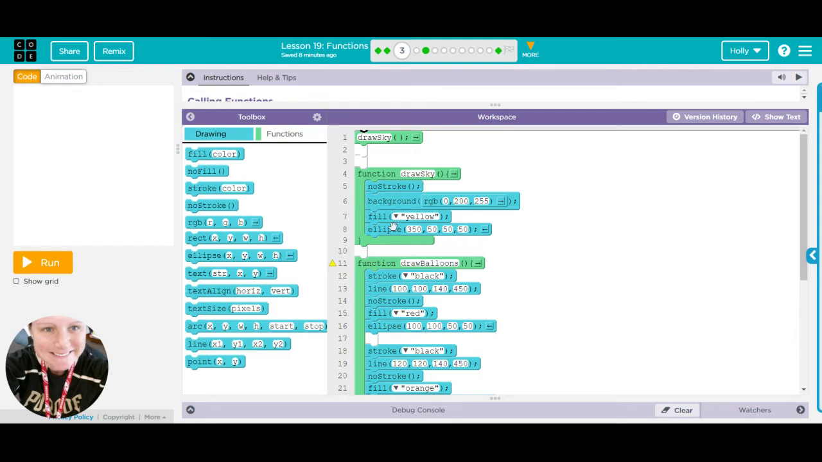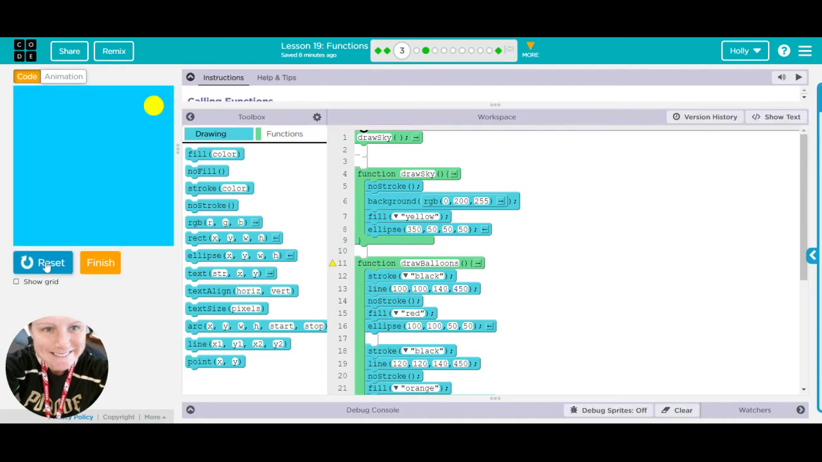Well, we see there are 4 commands, and we're going to have a background color of some sort of blue color, and we're going to have a fill yellow with an ellipse someplace up here. So to me, these 4 commands sound like they're going to be drawing a sky. If we hit the run button, we can see that that's exactly what happened. We drew a sky.